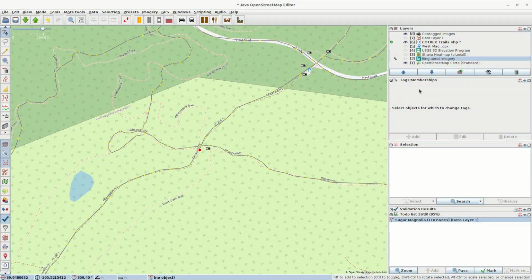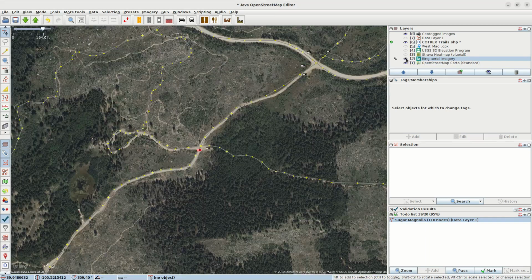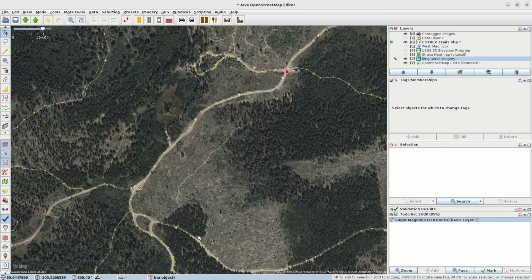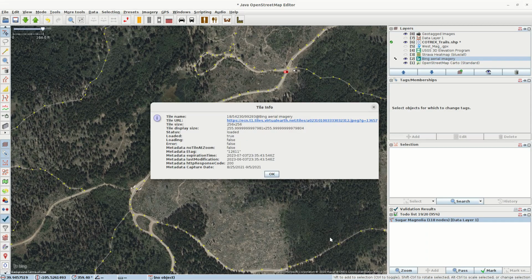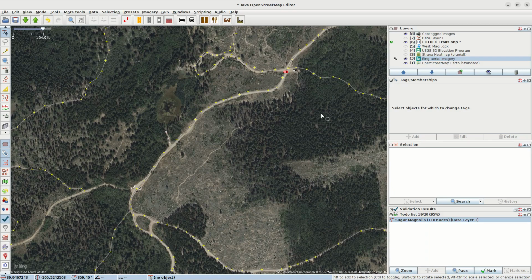So the next piece of evidence I'll show you is the Bing aerial imagery, and you can clearly see that there is a trail here very close to where OpenStreetMap depicts it. And that imagery was collected in August and September 2021, so not that old.